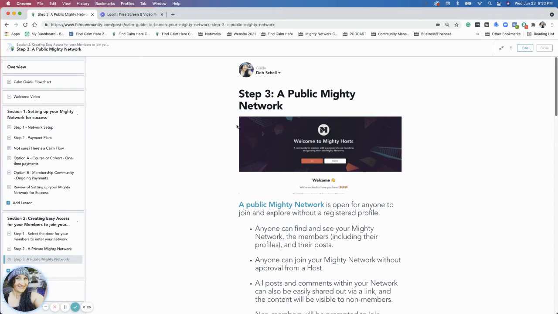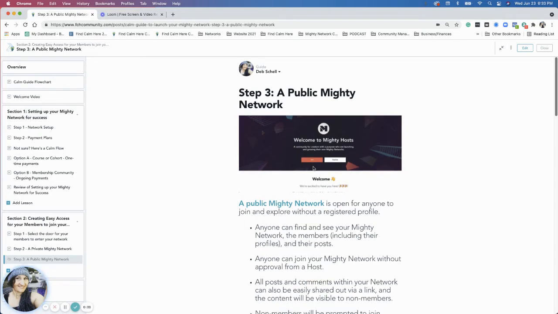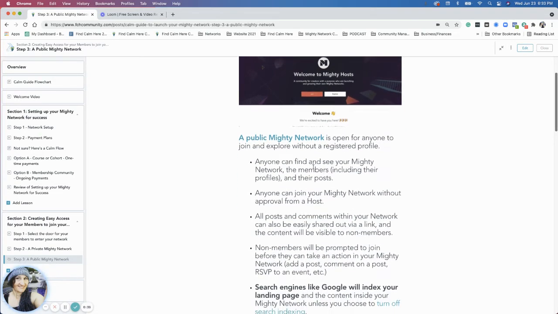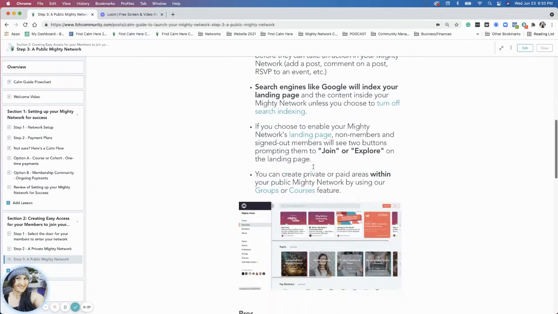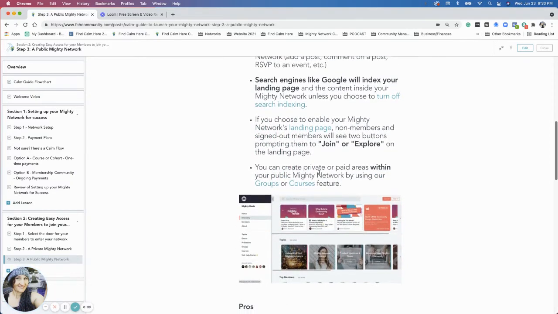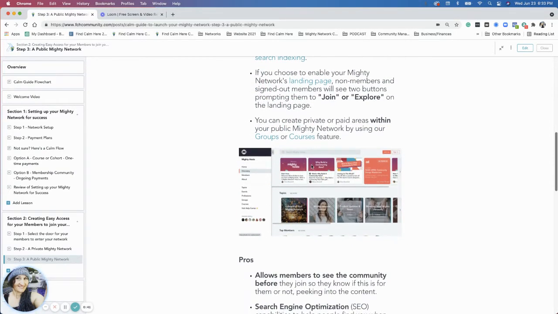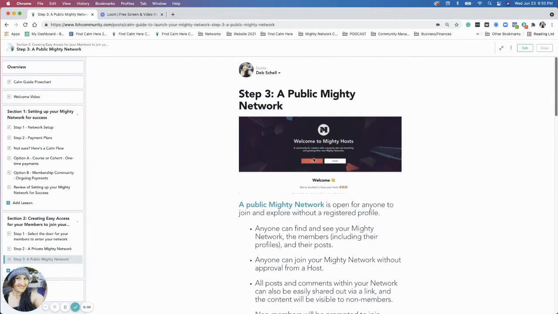The Mighty Hosts is a great example, so I'm just going to use that one because it's easy and everybody's familiar with it. So the Mighty Hosts community is a public Mighty Network, so people can search in there, they can peek in, they can see content, they can see posts, they can see comments. They can't comment on anything, and they can't basically click on anything. It's just like a viewable screen as a public network.